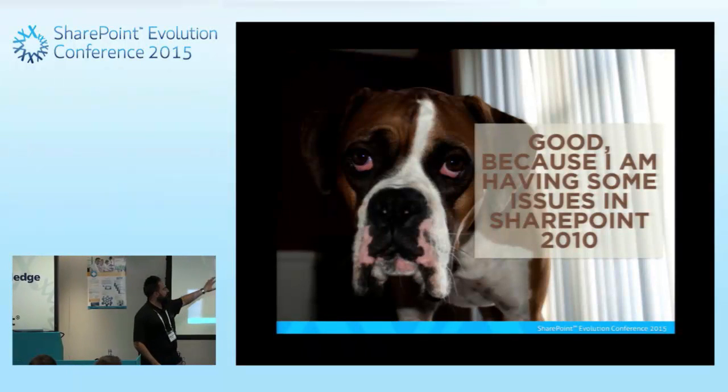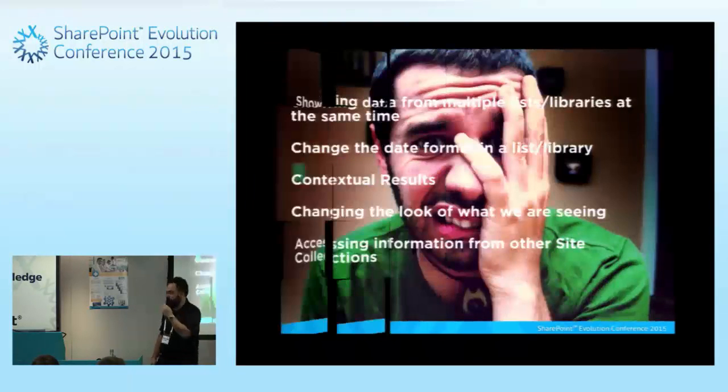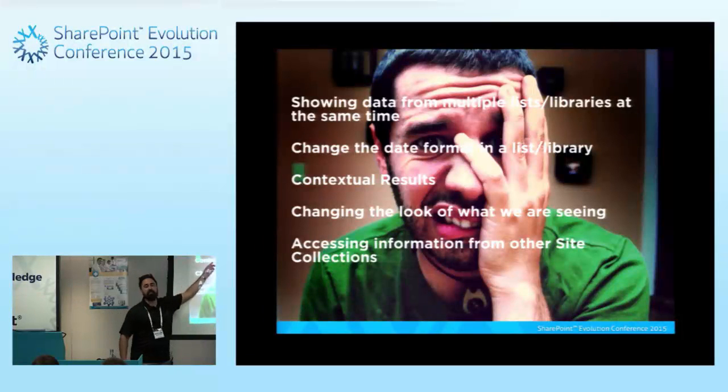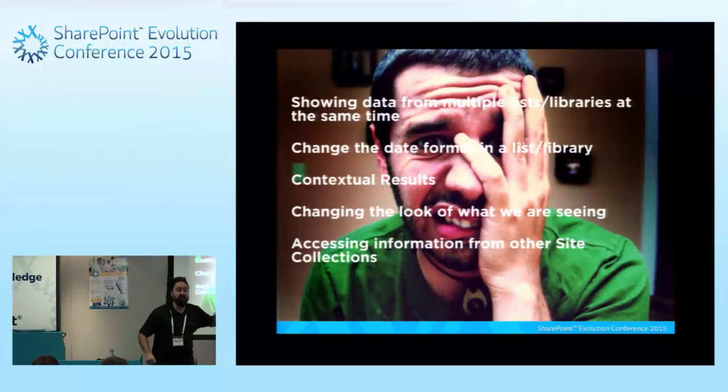Now everybody has kids, they show their kids. I have a dog, I show my dog. So good, because I have some issues with SharePoint 2010. Showing data from multiple lists and libraries at the same time. You want to aggregate stuff. Change the date, change the design, change the look. Most important one, contextual results. This one bugs me a lot.